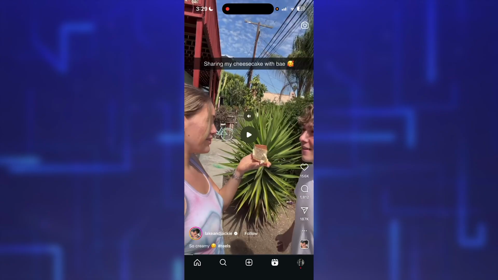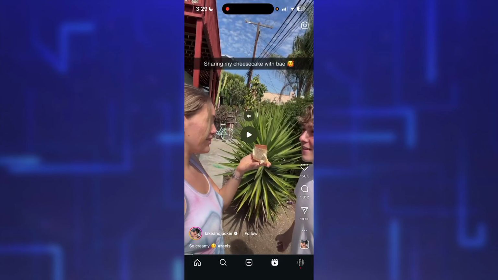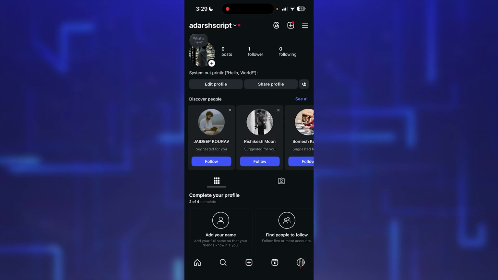Now if you don't want that particular reel to be suggested on your feed, what you can do is just simply tap on the three dots, and here you'll see this option that says not interested or interested. Either you can use that, or just simply click on your profile, click on the three lines on the top right corner. You're in the settings.